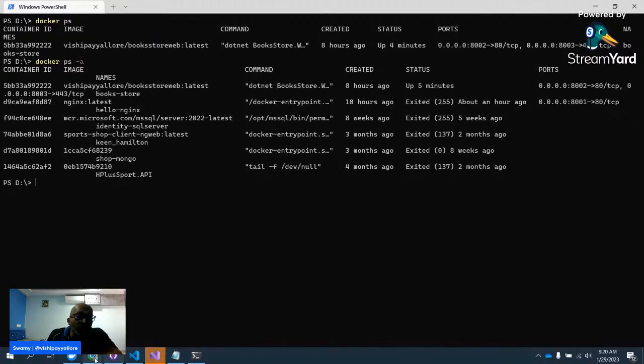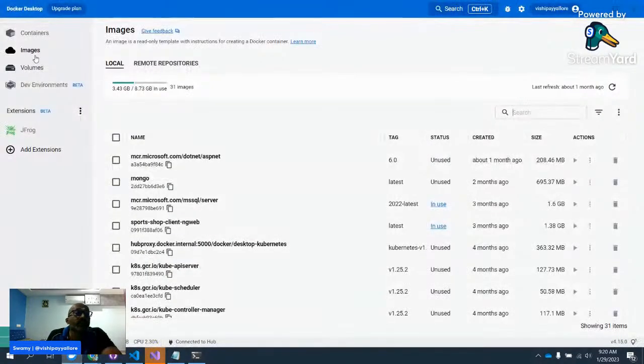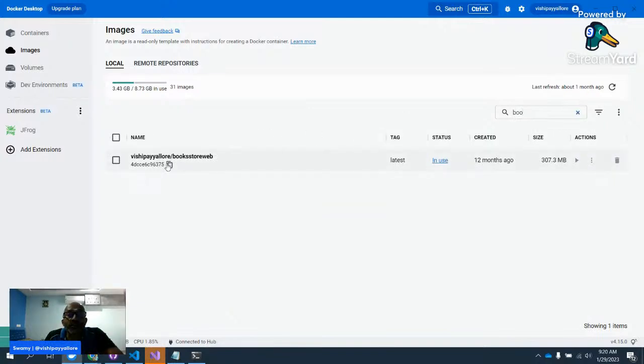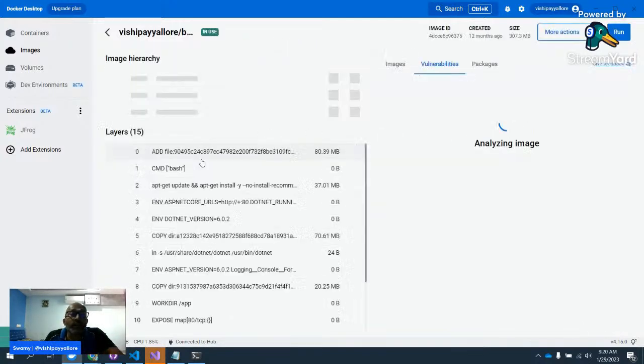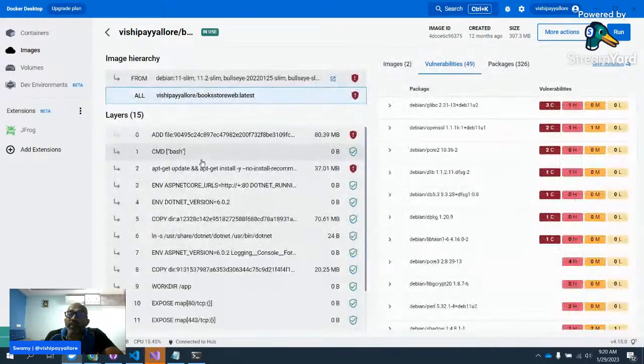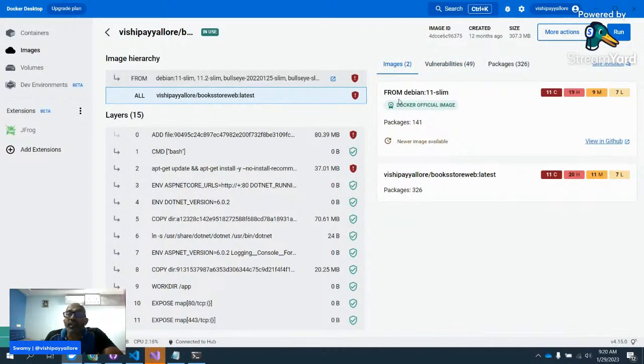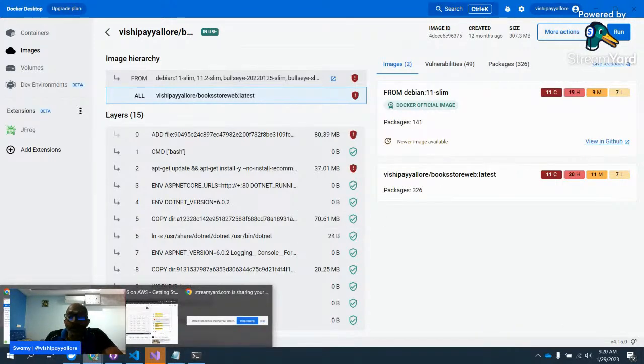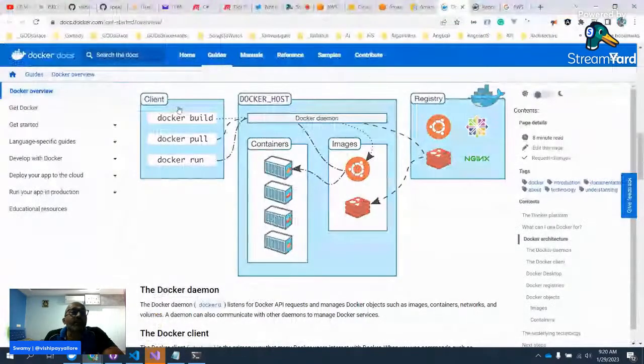So now let's come and correlate what an image is. We saw that books, this is an image. When we go into it, the image is made up of a bunch of layers. We'll come back and analyze this. But you see that this is a base image from Debian, and we were able to create our own image.